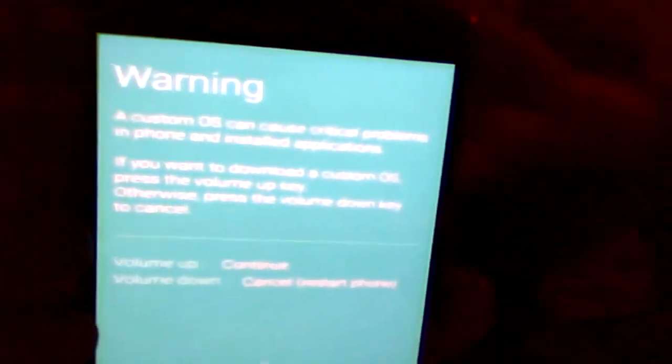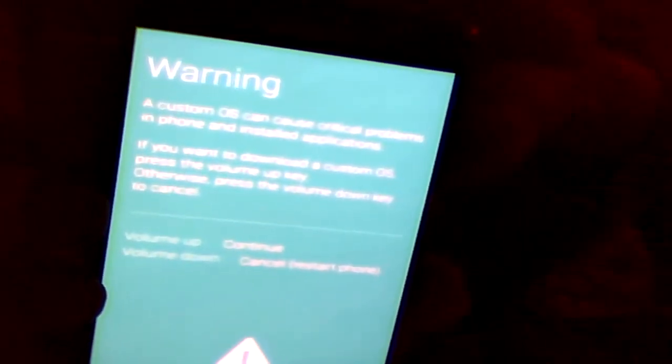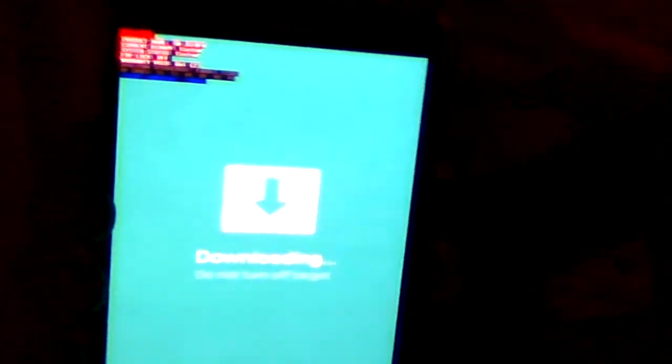Press and hold volume down, the home button, and the power button. This will take a screenshot, but keep holding. It will switch off, and here you go, it's switched on. It gives me a warning, so press volume up to continue, and it'll say downloading, do not turn off target. Okay, so now back to the PC.